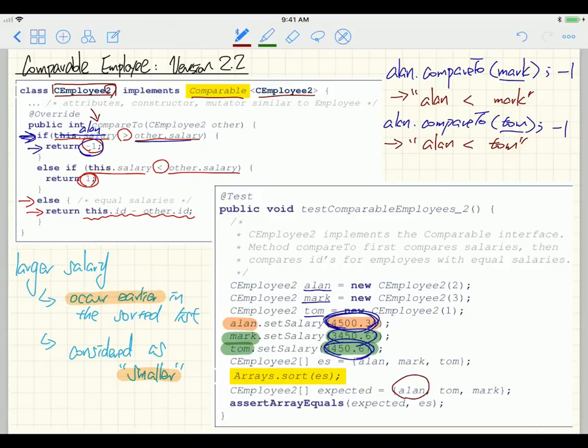Okay, let's do one more comparison, shall we? Let's do one more over here. What I can do is compare Mark and Tom. If I say Mark.compareTo and Tom, this case will be a little bit more interesting. Okay? So now in this case, you can see Mark will be this, and Tom will be the other.